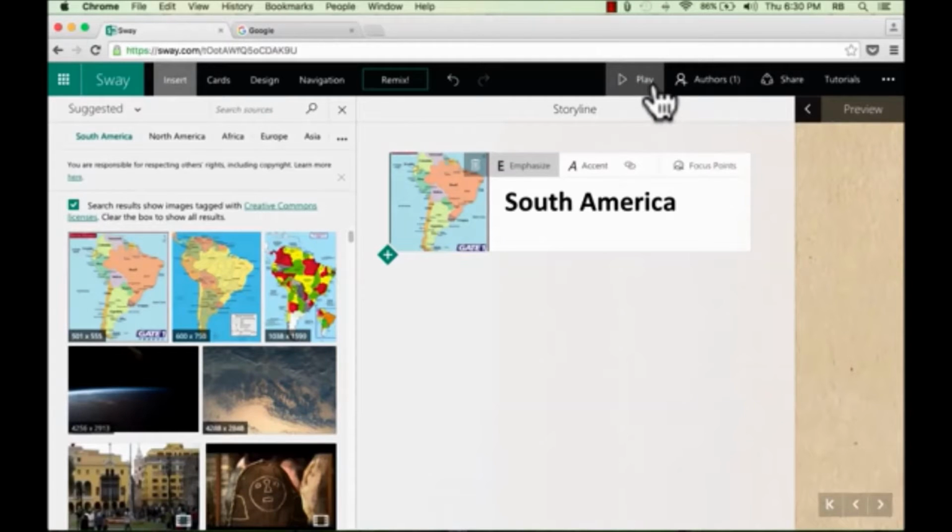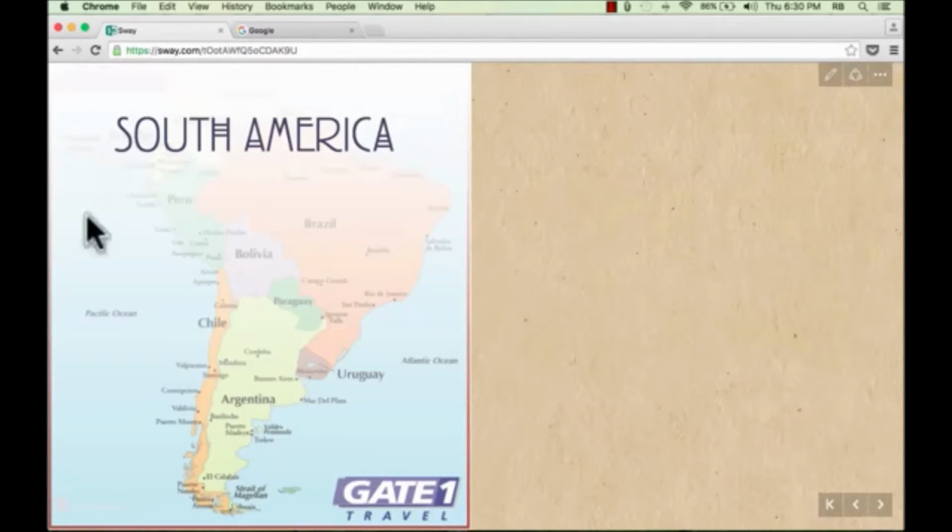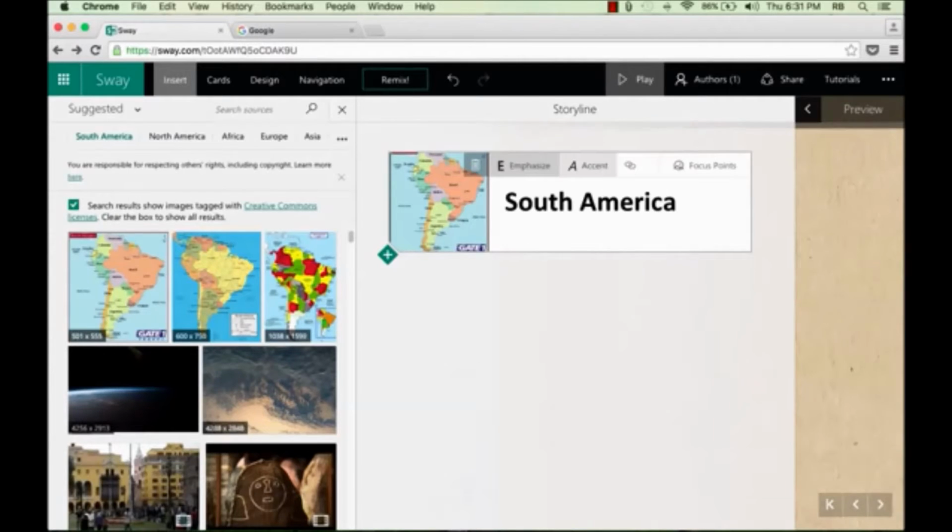Let's look at what it actually will look like when the viewers see it. If I click play in the upper right, it loads up and it kind of chose for me a layout, a theme, whatever you want to call it. I can just tap escape on the keyboard and it takes me back and I can edit more.